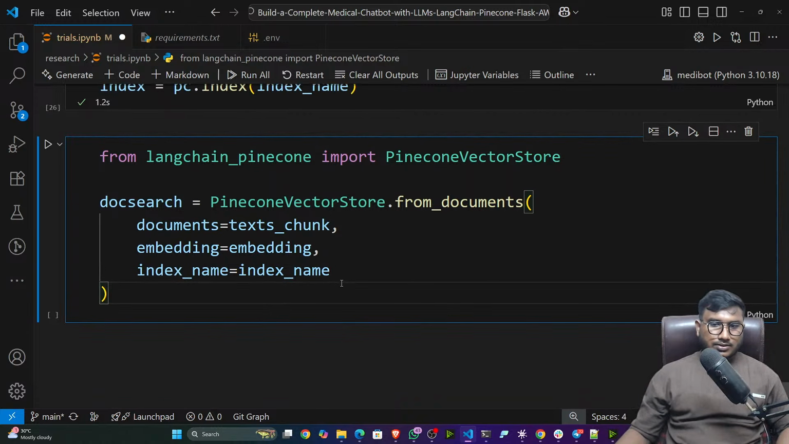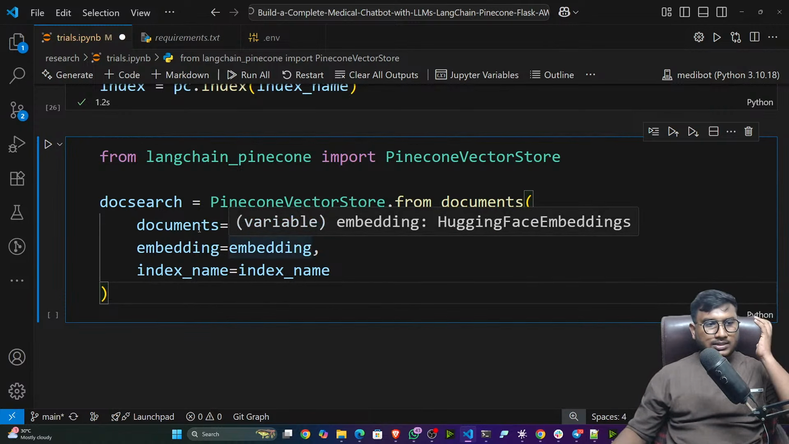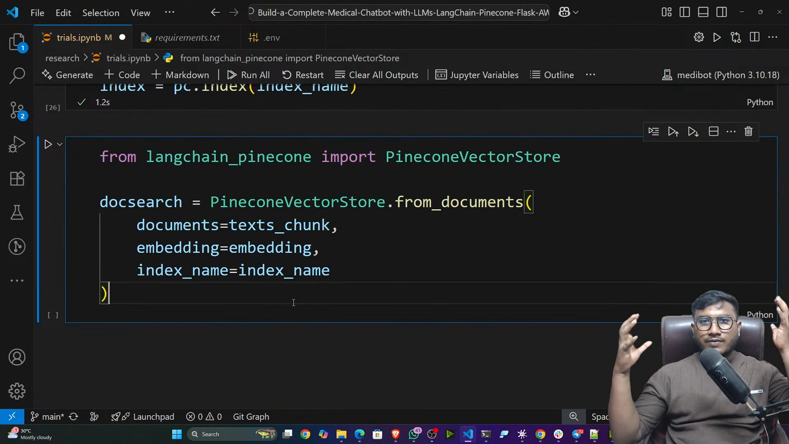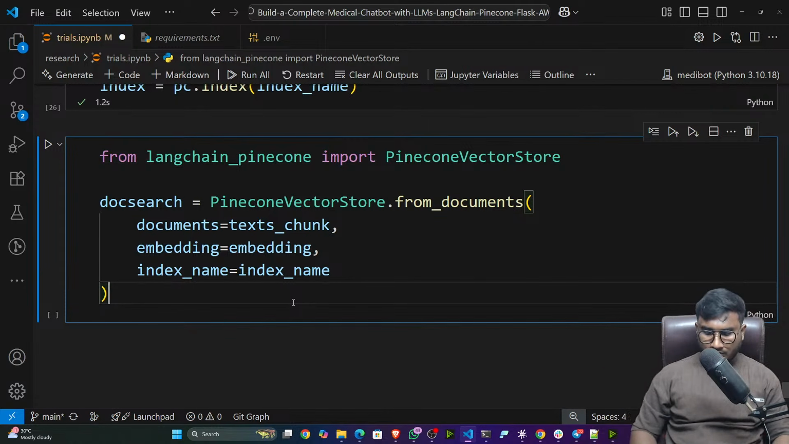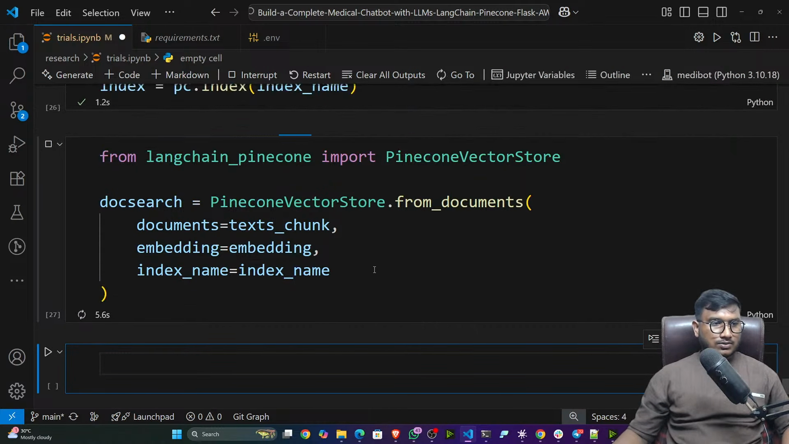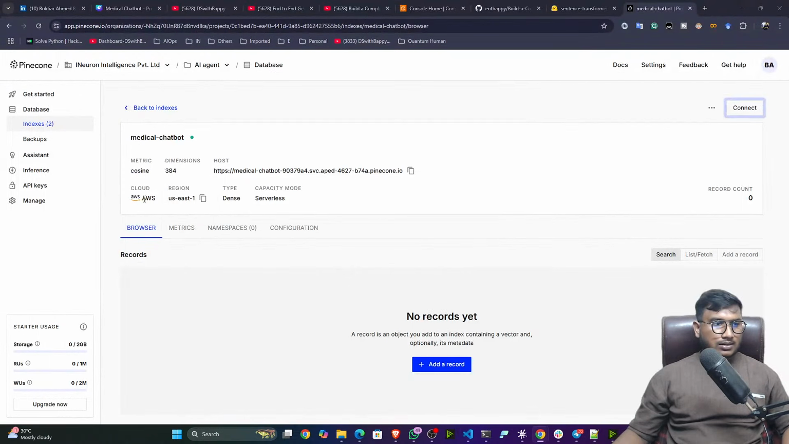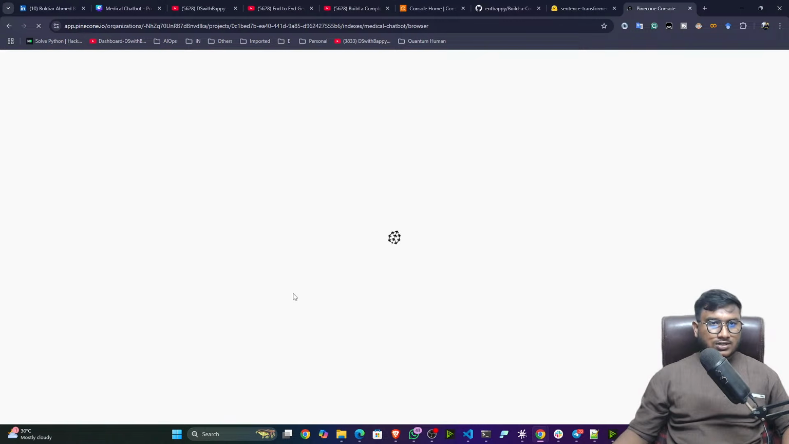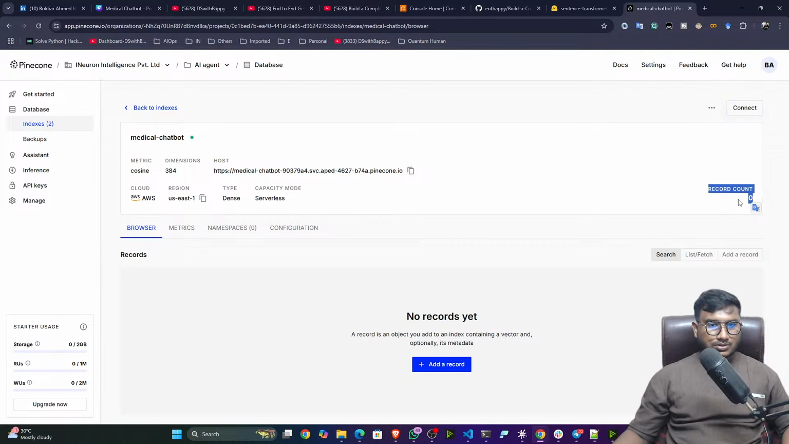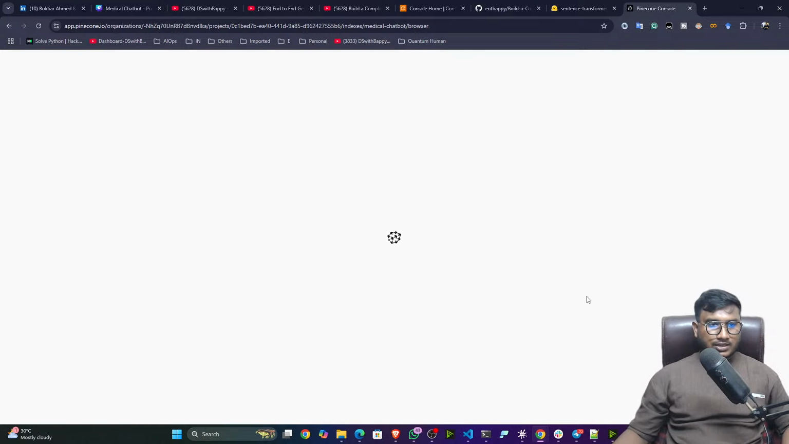Okay, so once it is done, if I execute, it will take all of the text chunks, use the embedding model, convert them to vector embeddings, and store them in the Pinecone vector database. It will take some time. Let's wait, guys, because here we have almost 5,000 chunks. If you continuously refresh here, you will be able to see the vector count, the record count. It will store one by one.